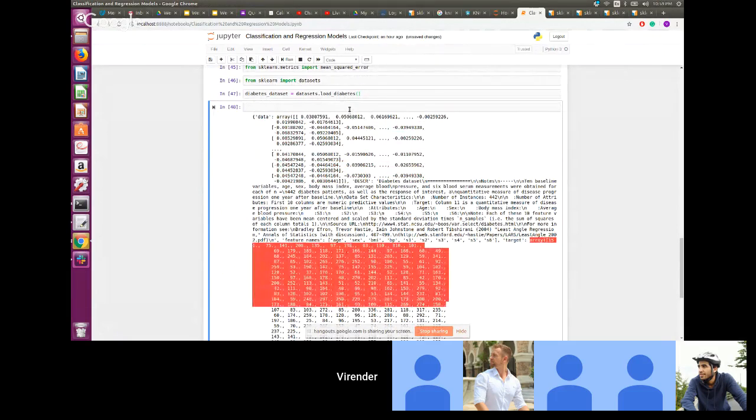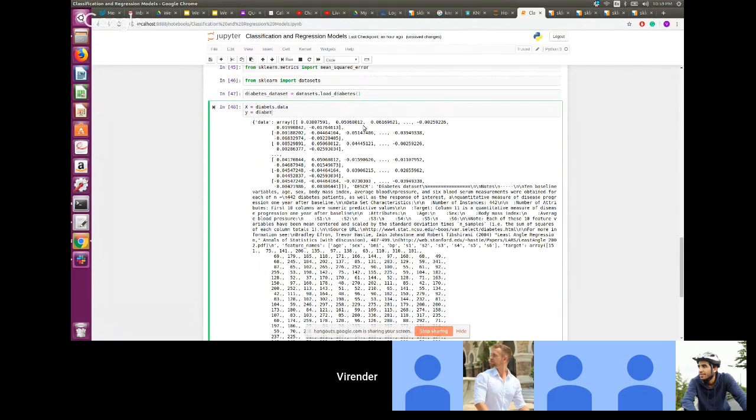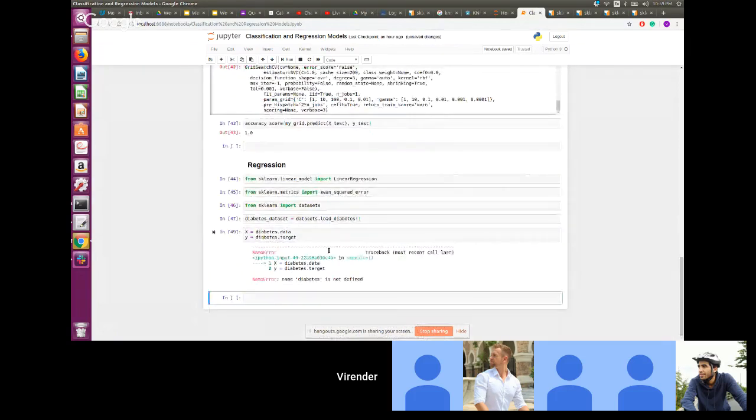So my x should always be my features, so I'll use the diabetes data. For y I'll use diabetes target. So this should work. No, diabetes is not defined. Diabetes dataset is defined. Okay, so I have given it a name, I should stick to it.